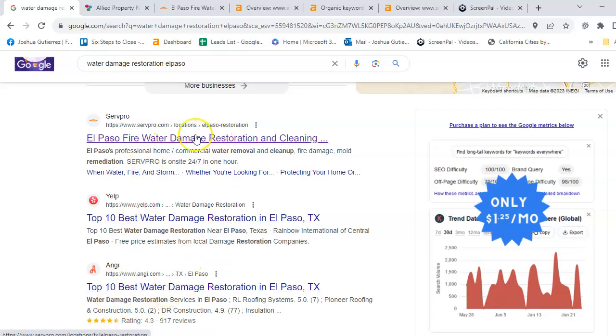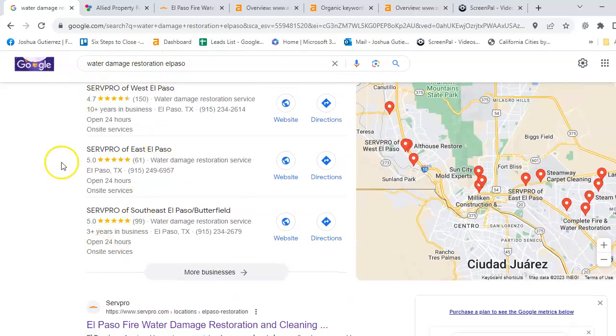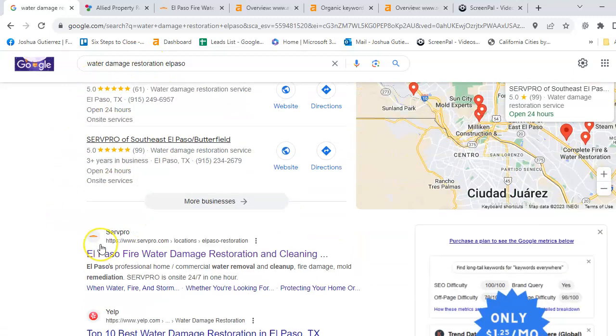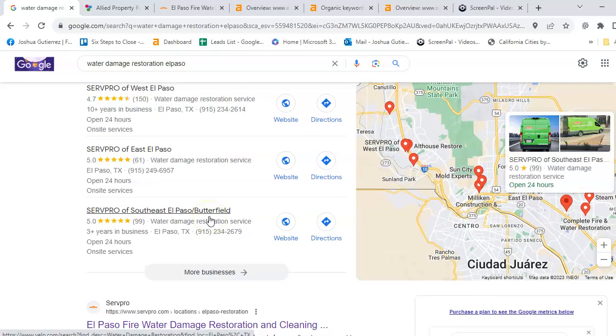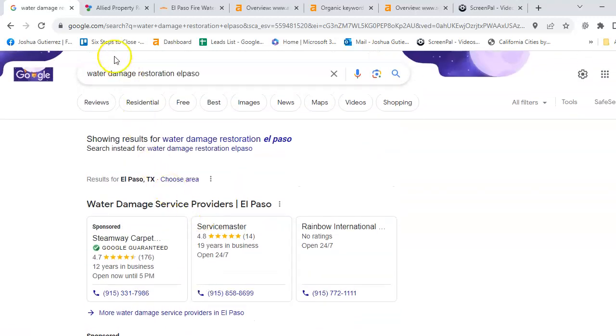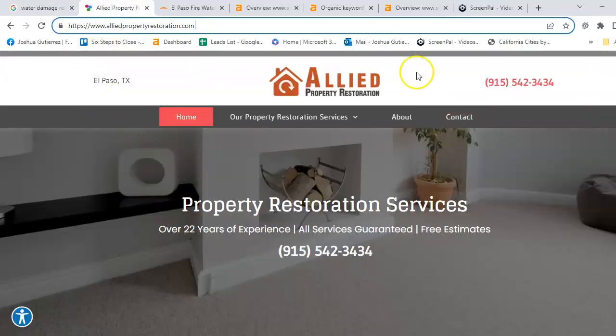70% of your business will be found here, and 30% of your business will be found here. Not being in any of these six positions, you're definitely leaving money on the table. Take note that these three are national, so they are targeting at a national level, not a local level. So we can easily beat these guys. In a nutshell, that's the three different ways you can be found. So let's dive right in and jump into Allied Property Restoration.